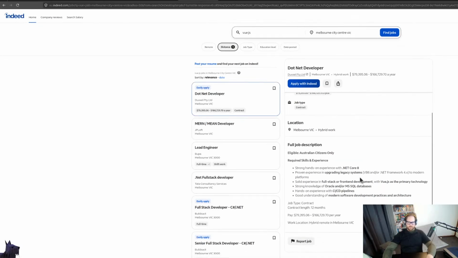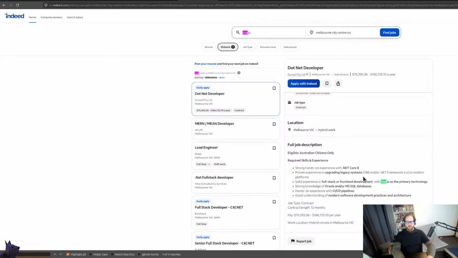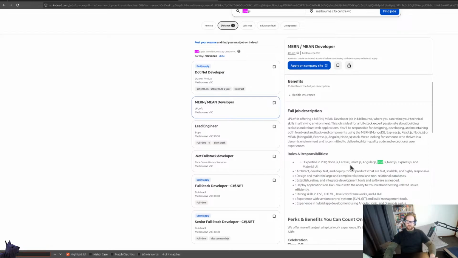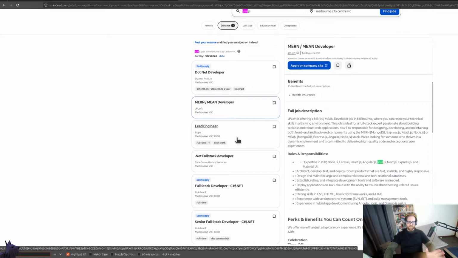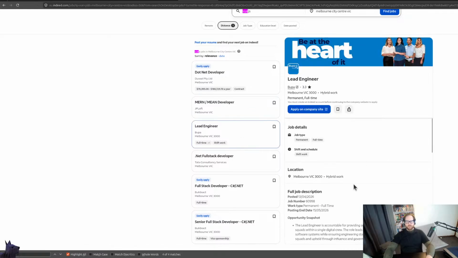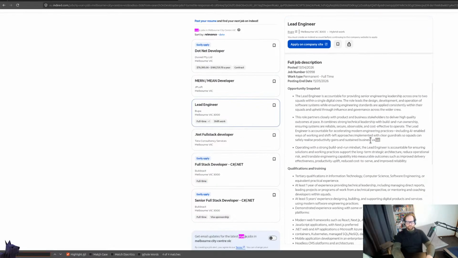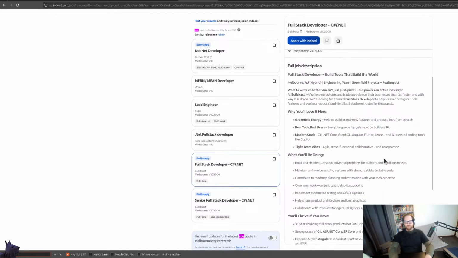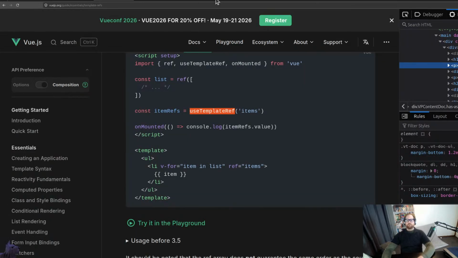So that's a .NET developer. They've got VueJS in there as a primary technology. They've also got a bunch of other stuff. So they've got React, Angular, and VueJS covering it all there. This one's also covering all of them. But yeah, you do get places that will use Vue. I got introduced to Vue at my last job many, many years ago now. So, yeah.